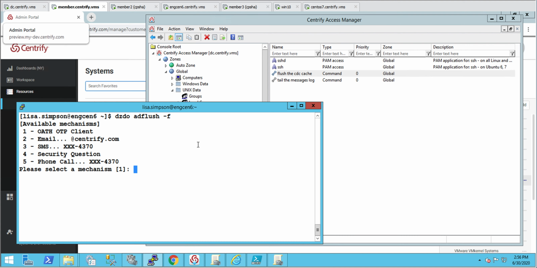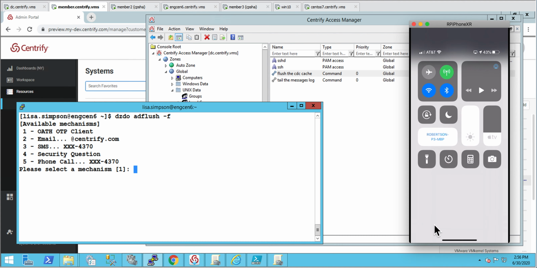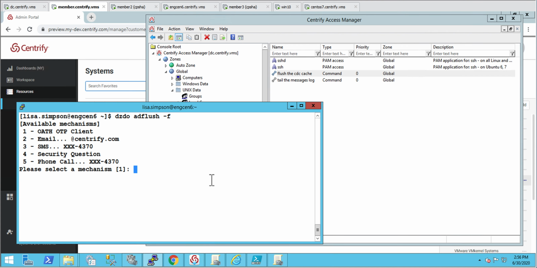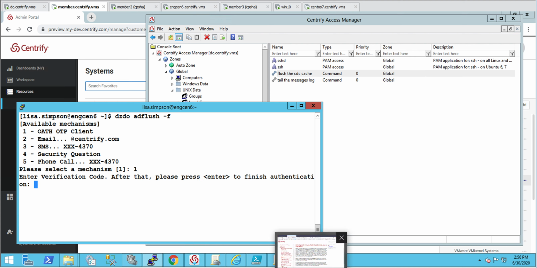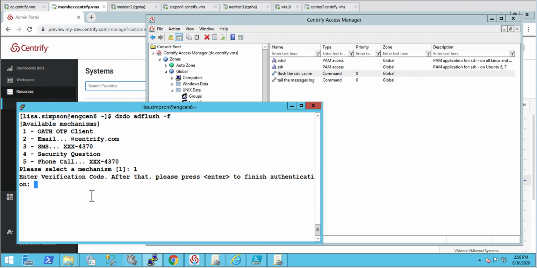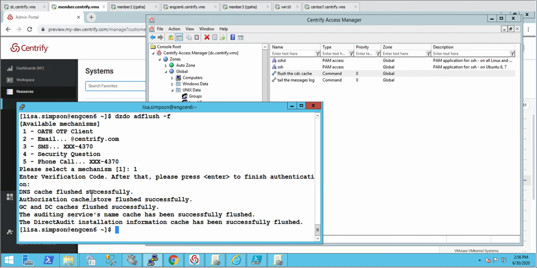She's going to be challenged right away for multi-factor. I happen to have this enabled using my OTP wallet that I have here. So I can pick number 1 for this particular case. And if I look at my wallet, I have the code here. I could push it, for example, instead of typing it, and then press enter here. And notice that the command ran successfully.